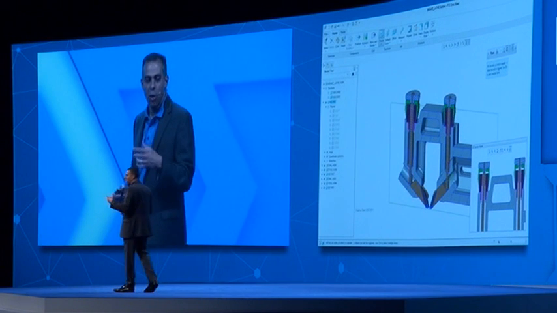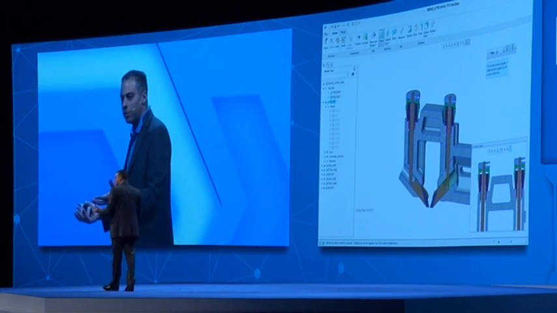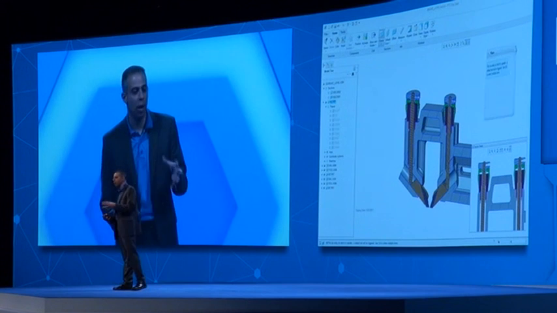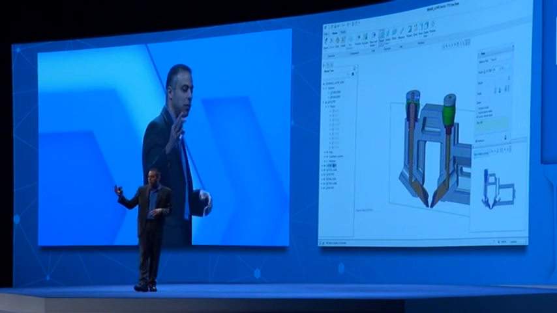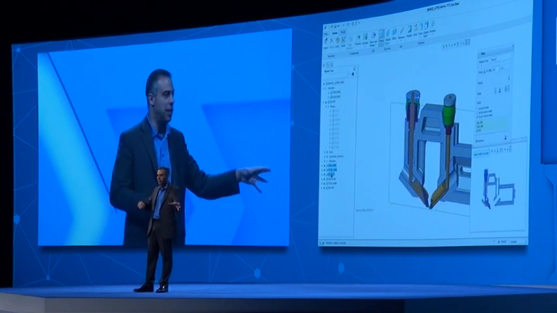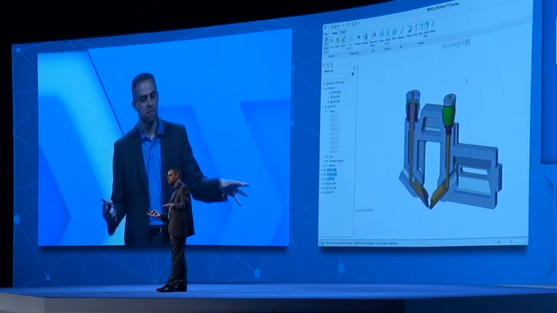Okay? We can actually go in and exclude components. You can go tell the system, I only want certain components to be part of this cross-section. You'll see that here. And you see those updates happening automatically, both in the 2D and in the 3D window. Okay?